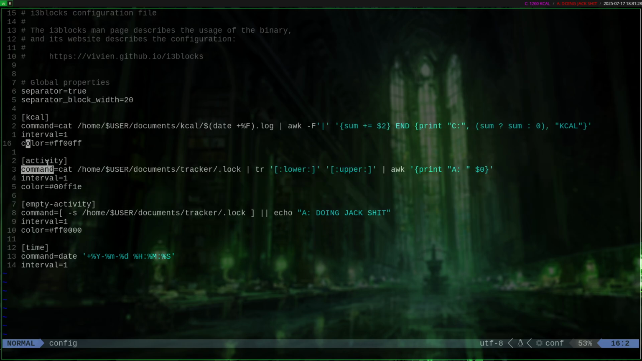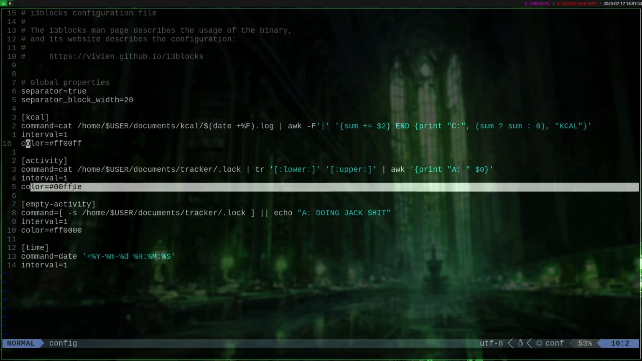So when you have an activity, this is like one of the sections that is going to be separated from other sections by the separator. You cat the lock, you convert the whole thing into uppercase, and then you simply modify it a bit, maybe set up a prefix, activity colon, and then the name of the activity. And this will do it every second with this color.